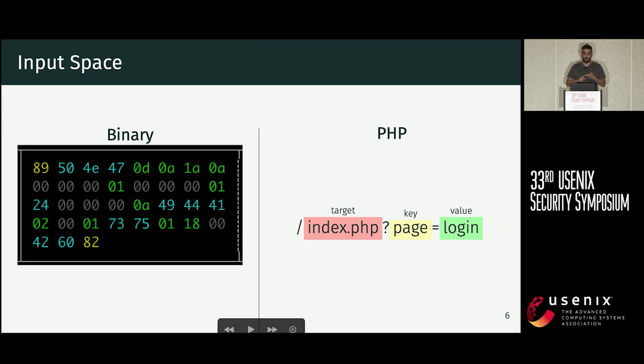So there are two key observations here that we have to know when we want to adapt fuzzing to web applications. First of all, the input space is really string heavy. And that is not really common in other fuzzing areas. And fuzzing applications that are string heavy is a bit more difficult because strings have to match completely. And so you can't have partial matches if you're not using something like laf-intel, etc.